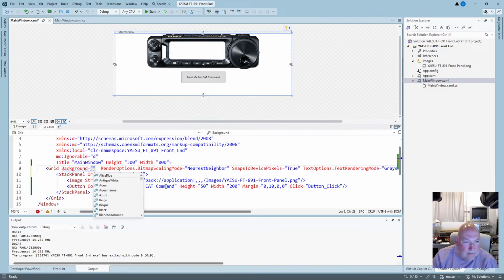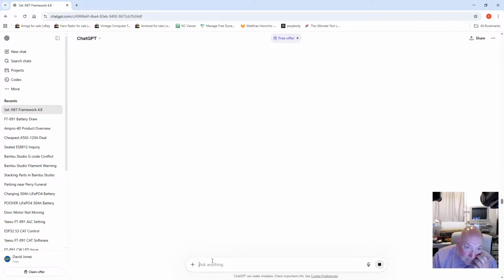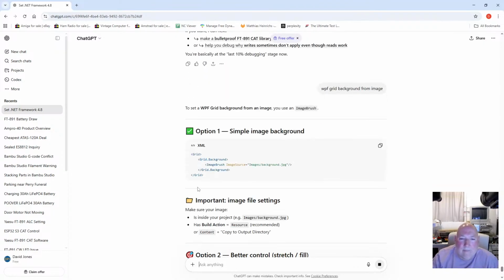Background. Well, I forgot how to do that as well. Let's find out. WPF grid background from image. Back. That's it.